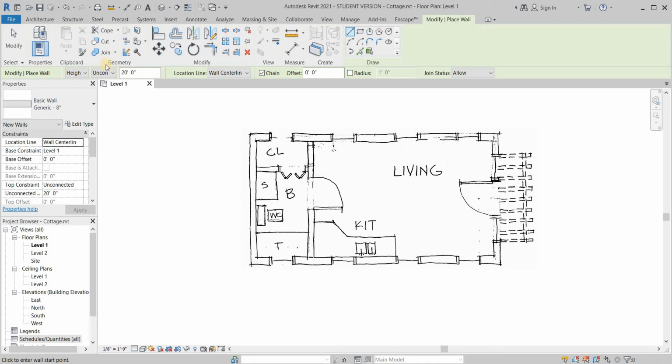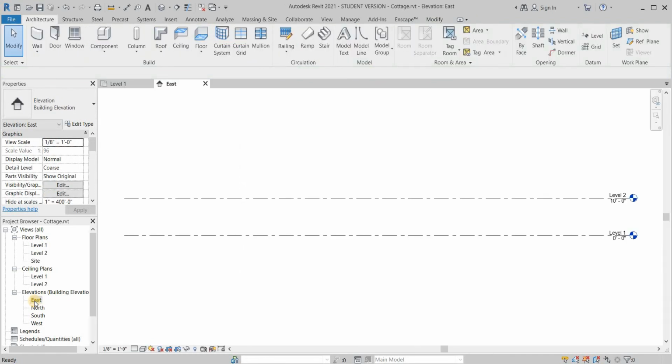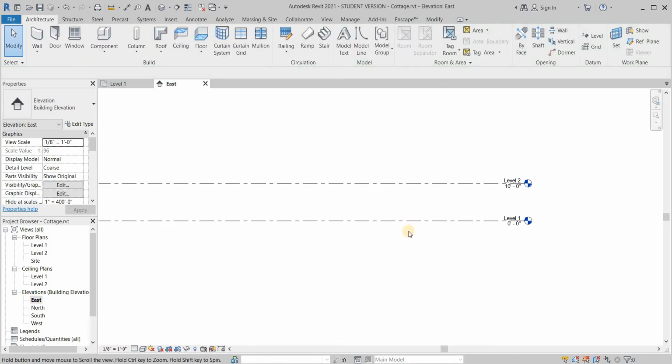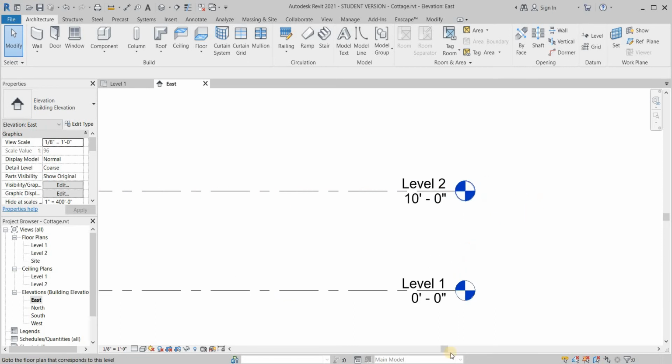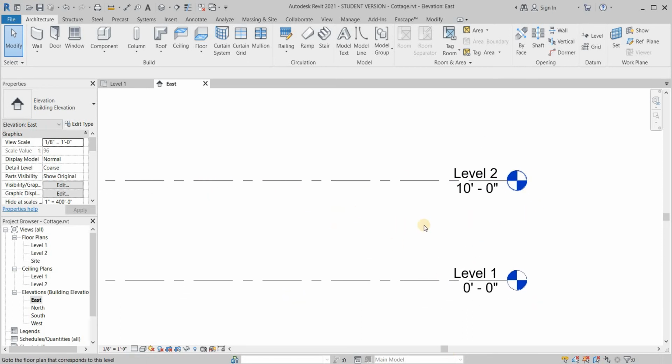Now, in order to understand what it means, we need to go into an elevation. The cool thing about Revit is it works in 3D. Even though we're trying to work in 2D, it's working in 3D. So let's go into an elevation and see what this means. When I click on an elevation, I have these elevation markers. So my base level, or level 1, is at 0, which is where my plan rests, and my top level, level 2, is at 10 feet.